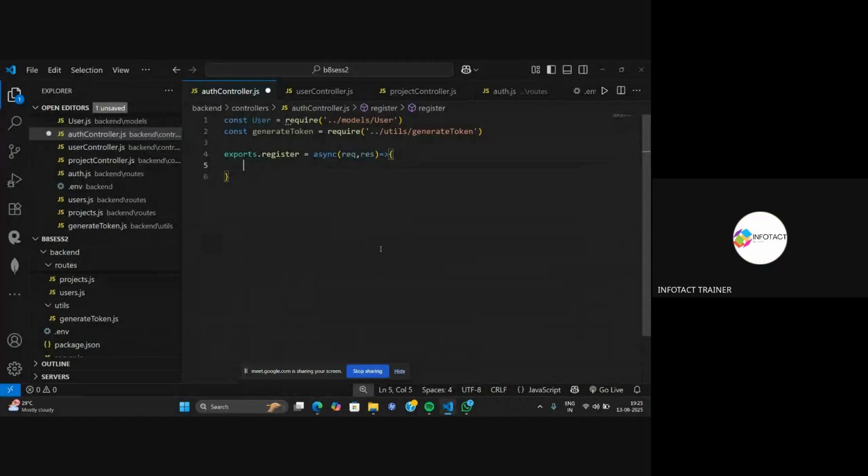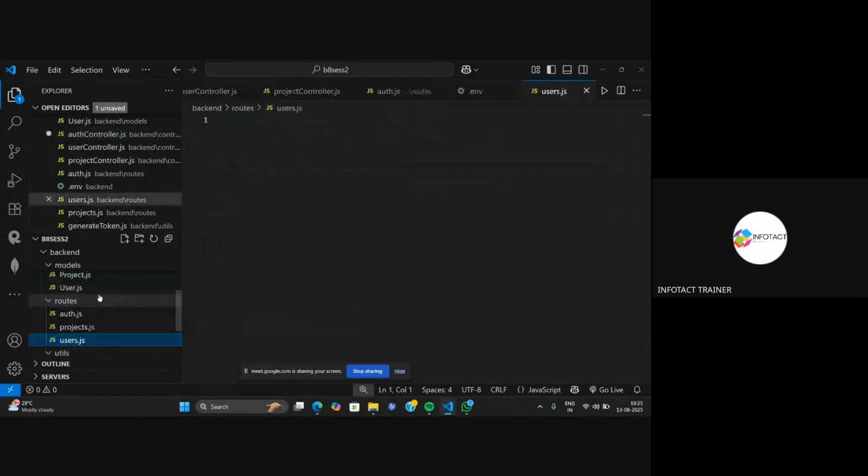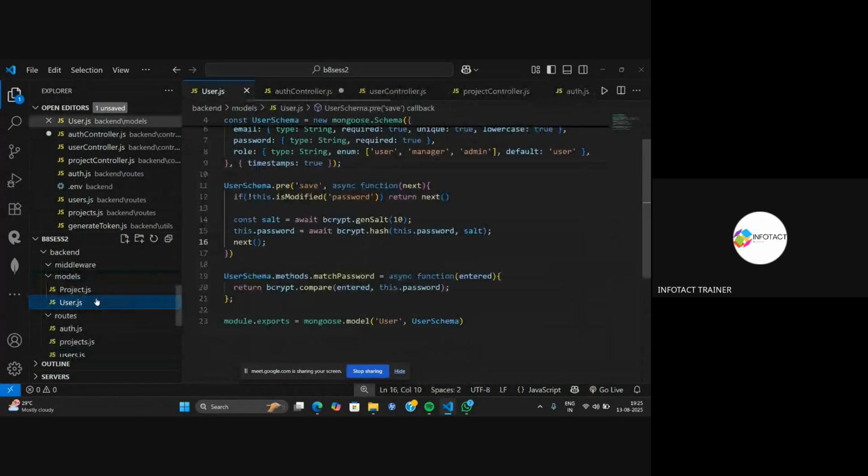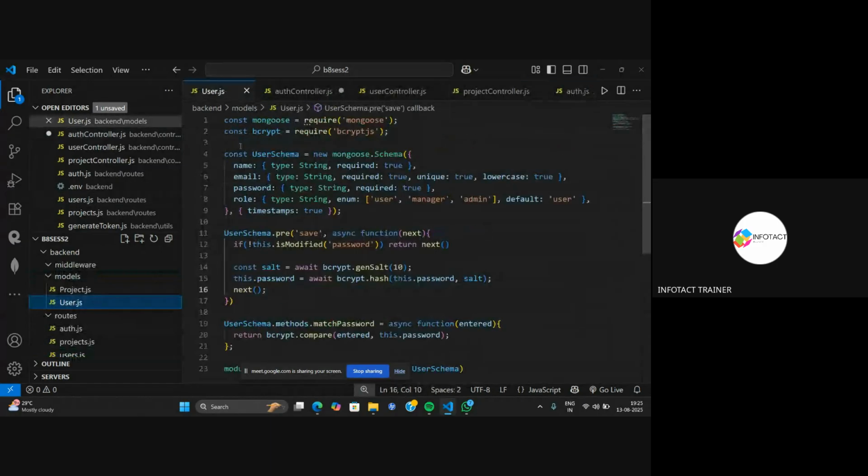Okay, so you mean whichever data is mentioned inside this user schema, we have to provide all those data in order to register ourselves, right? We have to provide our name, our email, our password, and the role. And what should the values for the role be? User, manager, admin. Okay, great.